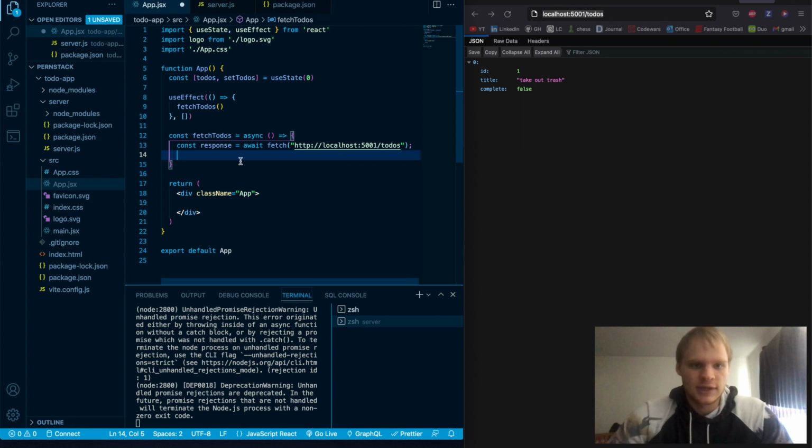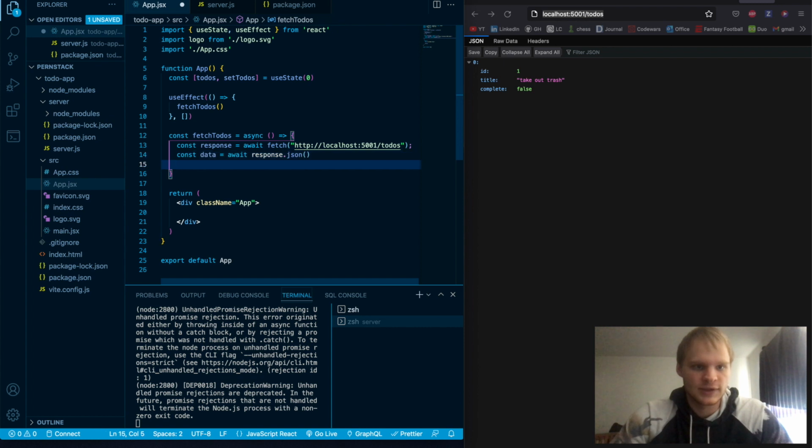All right, so now that we have this fetch, we can do const data equals await response.json. Since we're sending JSON, we can do that. And then we're going to set our data. So we're going to go setTodos to the data. And then we can display our todos. So we'll just do todos, and this is JavaScript, so it has to be in brackets.